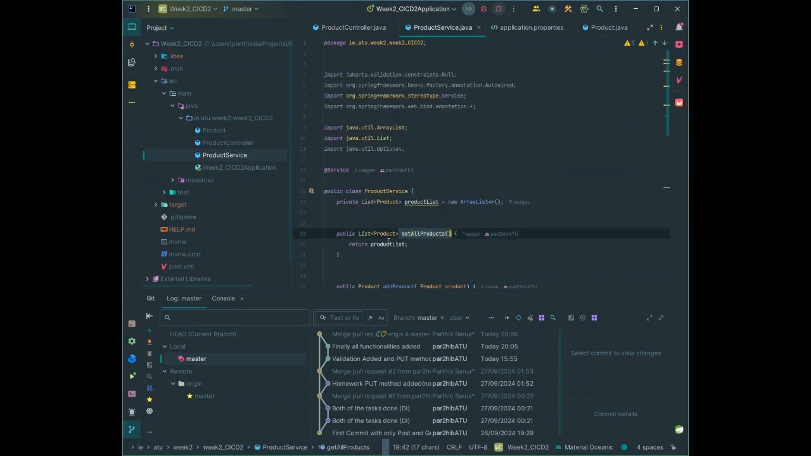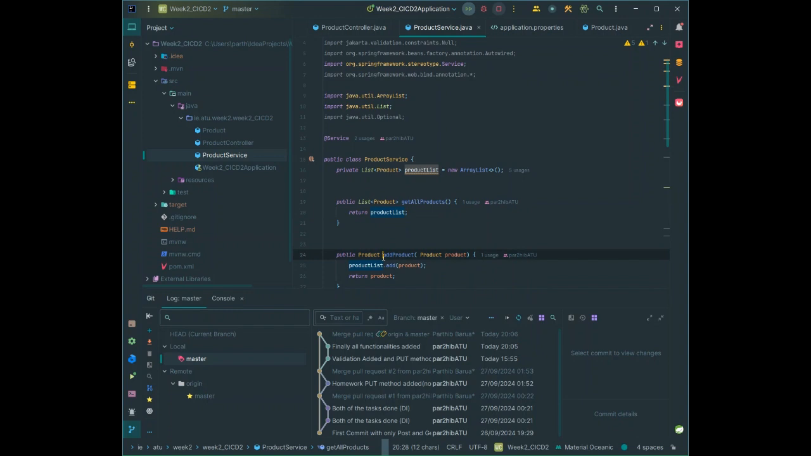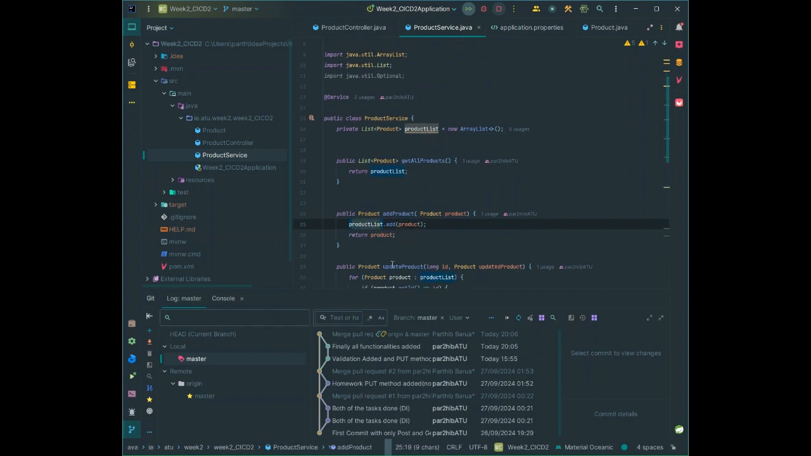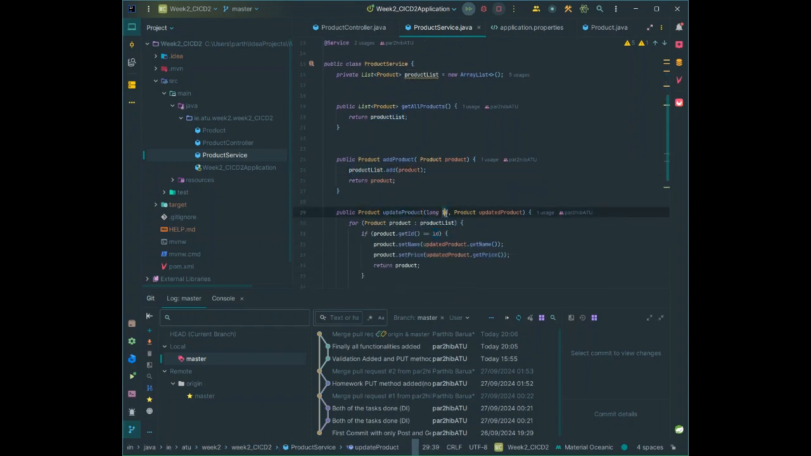This getAllProducts function retrieves the product list. This addProduct function takes the product as an object and adds the new product into the product list. This updateProduct function takes the ID and the newly added information from the update function. Then it searches for this ID in the product list. So if it gets the ID, then it sets the name of the product as the information that it got from the updated product function, and it does the same with the price.